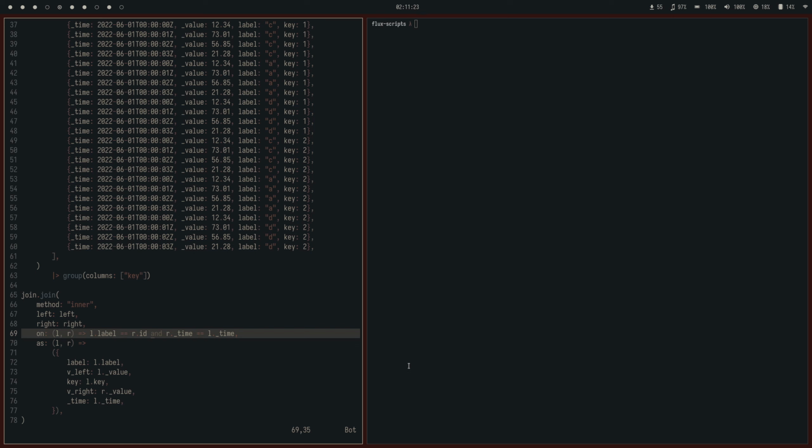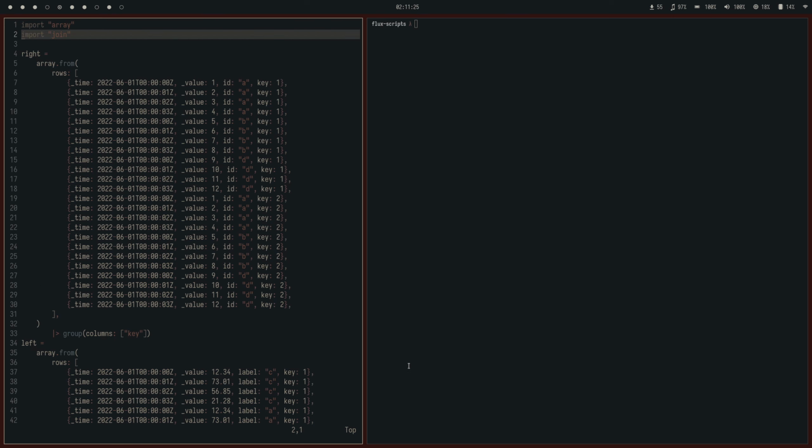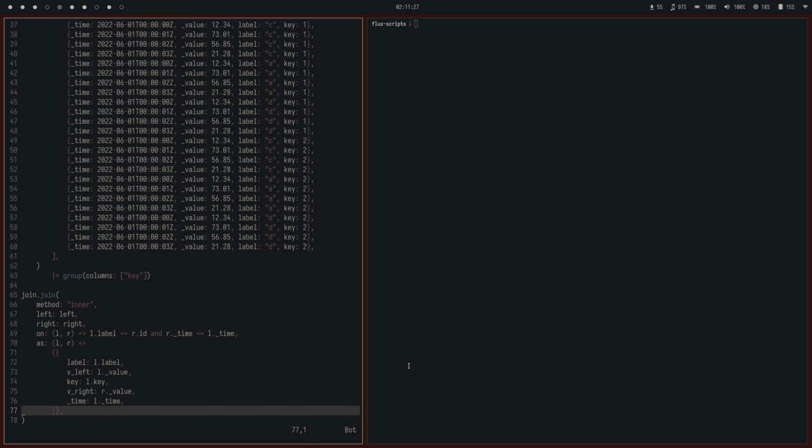So let's take a look at how to actually use this thing. We're importing the join package, and then down below we're calling join.join. We're setting method to inner. We're passing in the left and right inputs. And for the on parameter, we're passing in this function, which takes a left record and a right record. The job of this function is to determine which records get joined together.